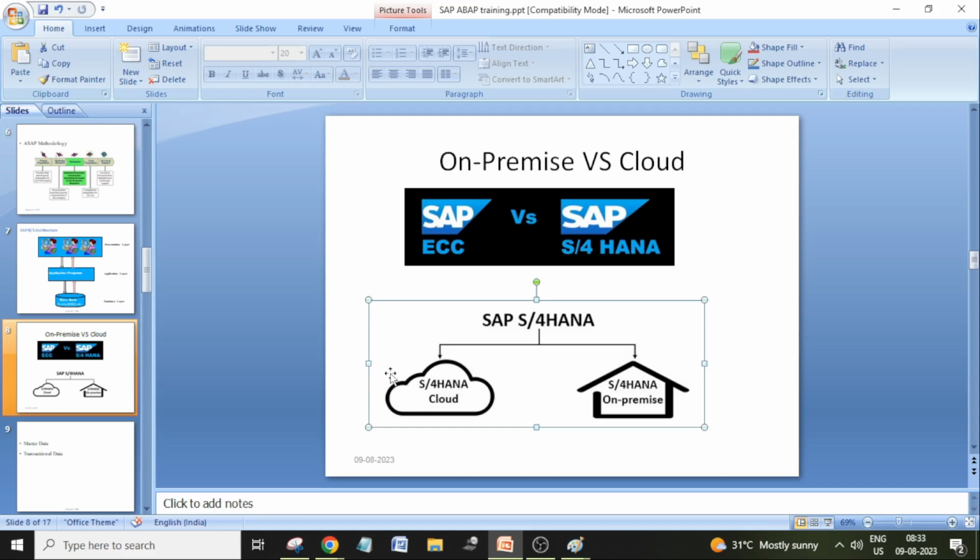Yes, that is the difference between on-premise and cloud version. So currently we are learning the on-premise version. With ABAP, you are going to implement both in on-premise and cloud. You won't find much difference when you are creating the ABAP applications in both versions.